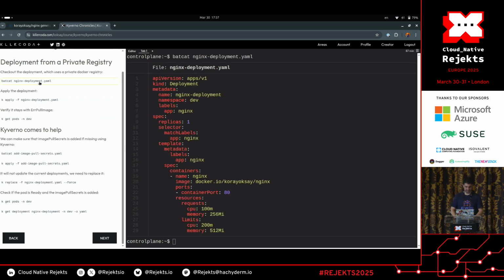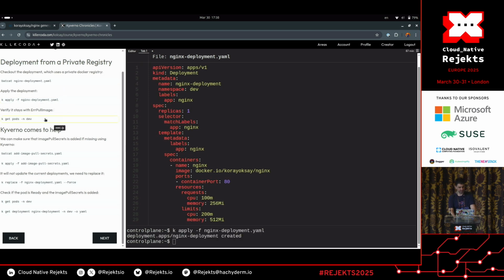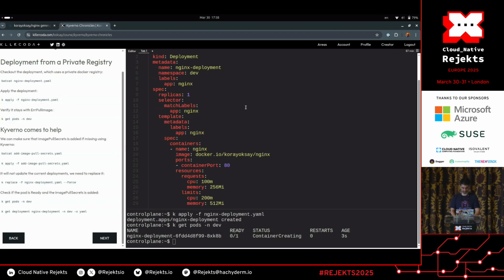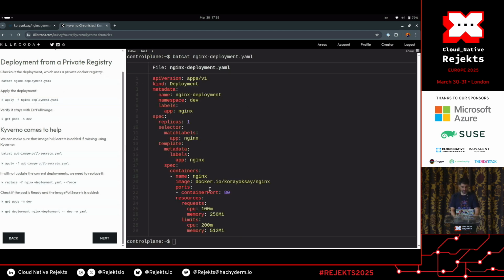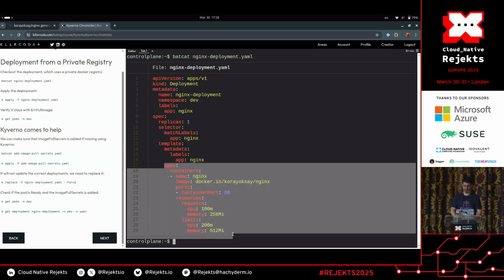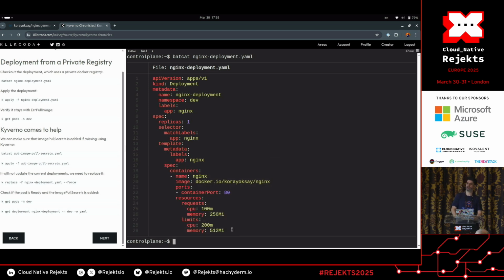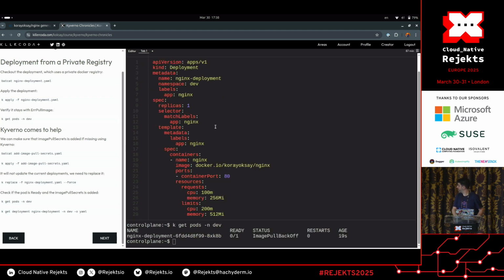The next is that I want to deploy this. I'm using the latest image now in that private repo. So this is my private repo. Let's create this. It's created, and if I check the dev namespace, sorry, I need to show this one again. So I didn't use any secrets like image pull secrets, and if I check the pod now, it's in back off because it cannot access my private repo.